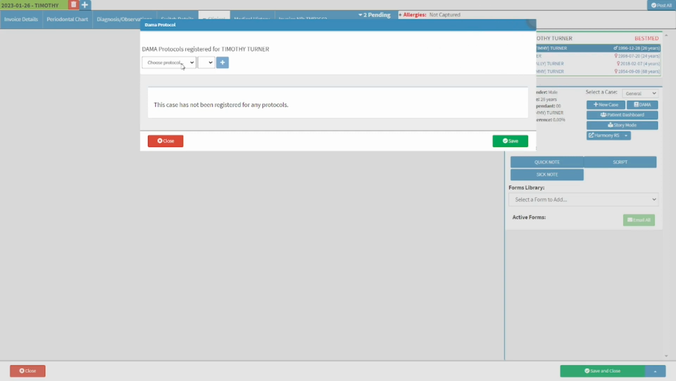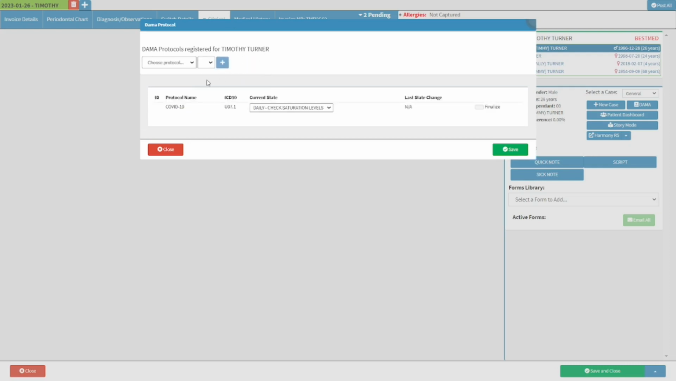The user is able to choose the necessary type of protocol by clicking on the Choose Protocol drop-down menu. Click on the desired option. The Choose State drop-down menu will automatically populate with the previously set up option. Click on the Choose State drop-down menu if the user would like to select any other previously set up state from the list, if available. For more information on how to set up states, please refer to the DAMA States user manual linked in this video's description. Once a user has chosen the desired options, click on the Add button.